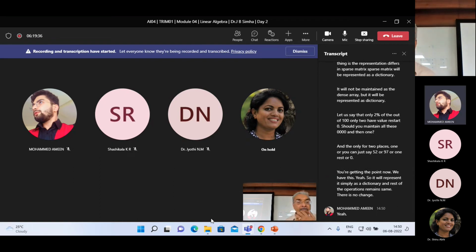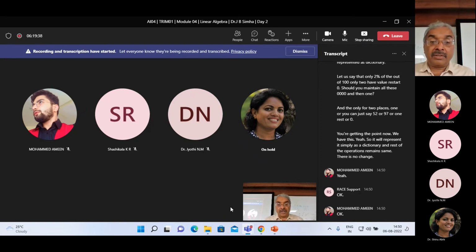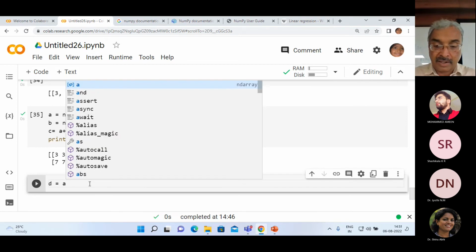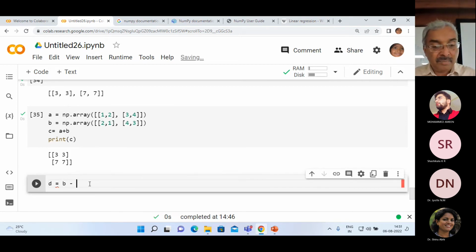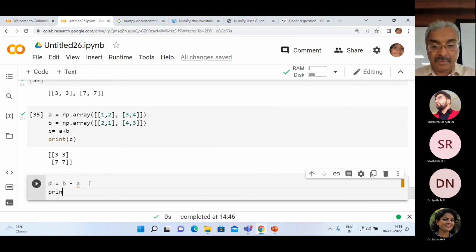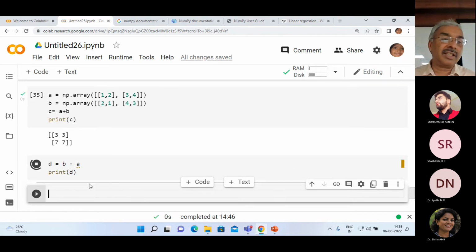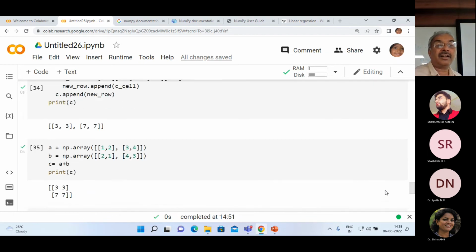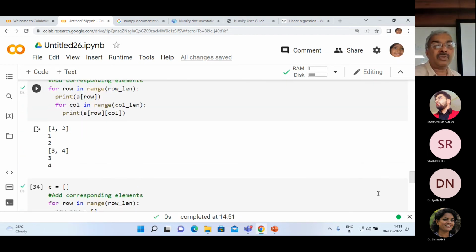Okay. Let's go back. Now we would like to do the matrix subtraction. Let us go with matrix subtraction itself. I would like to call D equal to B minus A, because B looks bigger. Then print D. See, the expectation is 3 minus 2, 3 minus 2, 4 minus 3, 4 minus 3. Let us see what the problem is here.